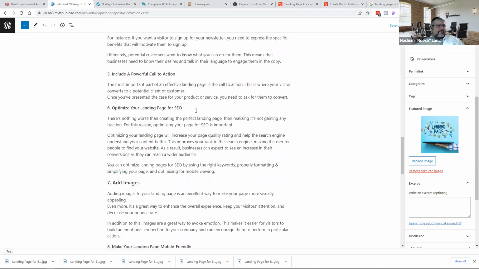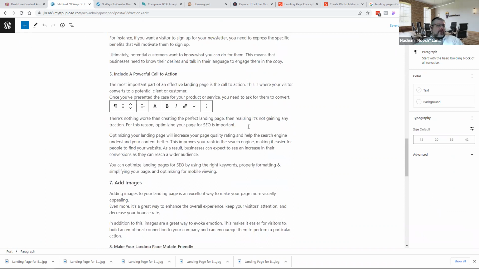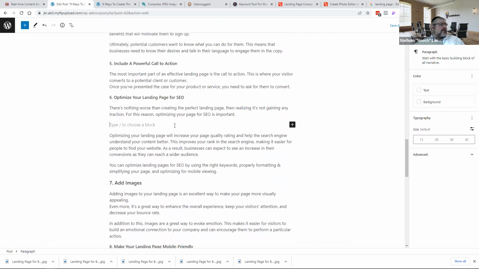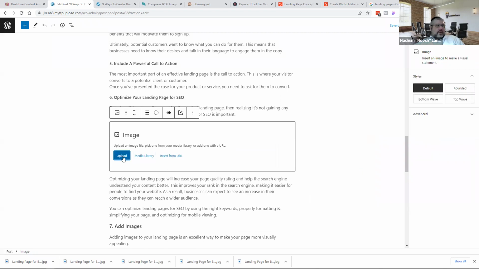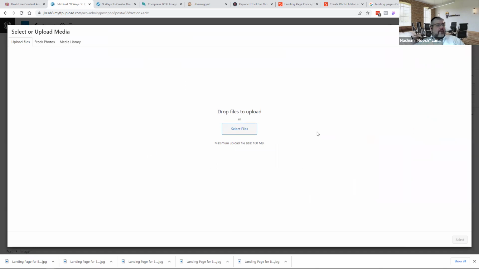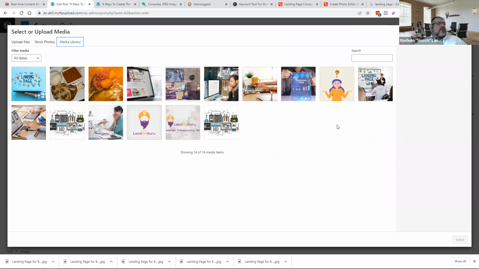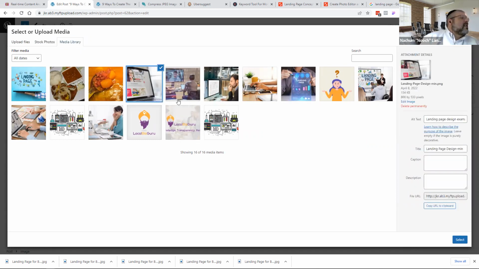So let's take a look at an opportunity to put, I'll add, and so here I can add a block. So I'm going to add an image, and it's going to say, okay, you can either upload or a media library. And now I'm going to choose a previously uploaded image from my media library, and I'm going to, let's use this image. Okay. I'm going to select it.